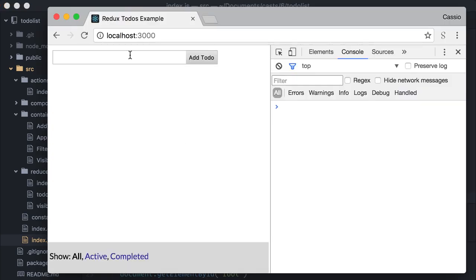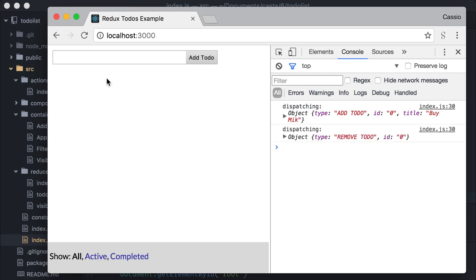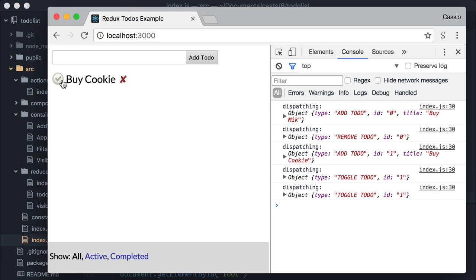Let's test this on the browser. You see, as I create a new to-do or check one, or delete one, all of the actions get logged on the console. Cool, we just inject custom code in the middle of the dispatch process using applyMiddleware. Okay, this was a first good example on how to create your custom middlewares.